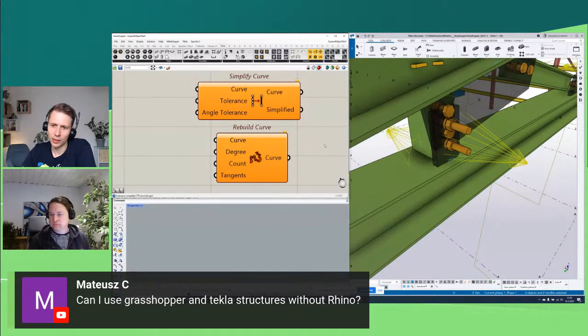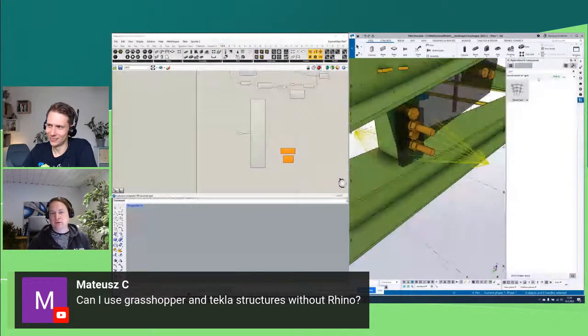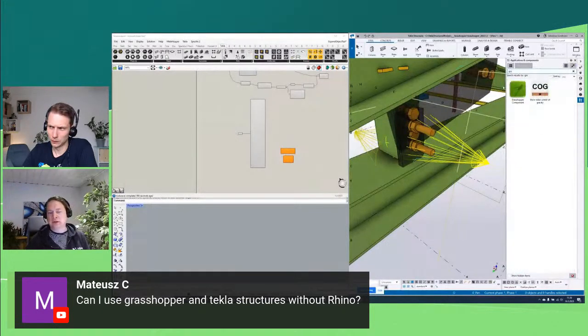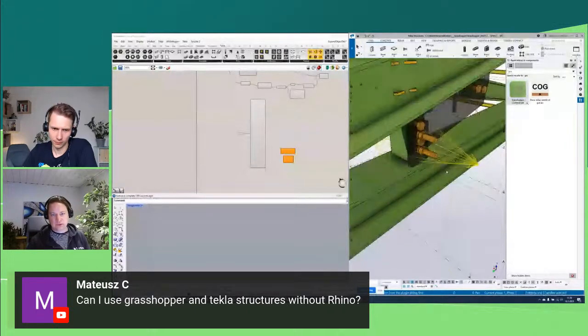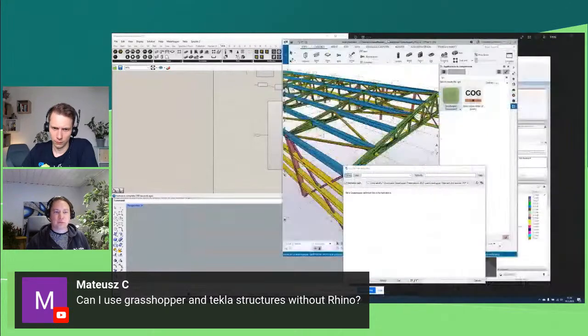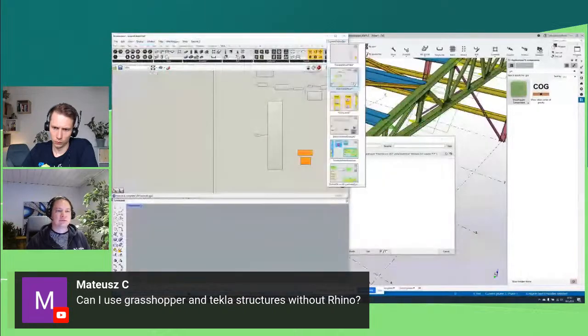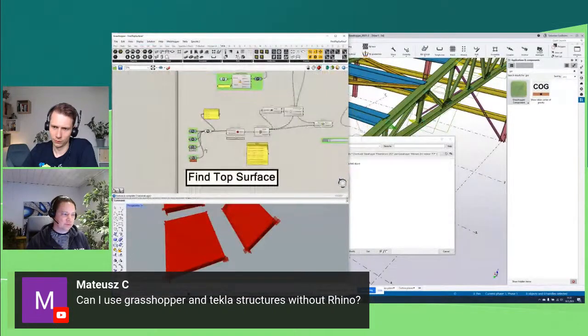Can I use Grasshopper and Tekla Structures without Rhino? This is from Mateusz's question. Well, you will need Rhino installed, but if you want to hide away the Rhino Grasshopper interface, you can install the Grasshopper component into Tekla Structures. And actually, just for fun, I can show how it would work with the last example we did. So let me save that, fine, top surface component, remove some of those.